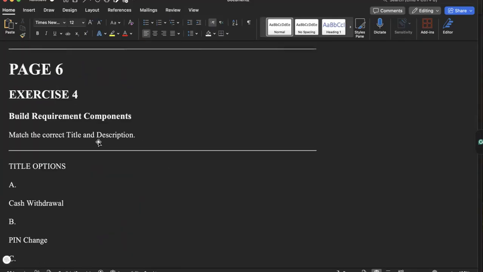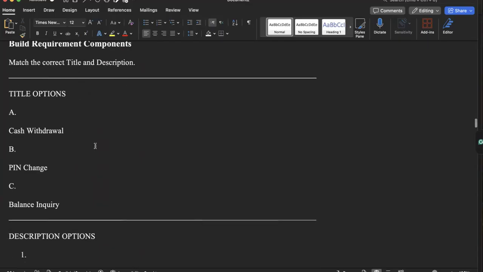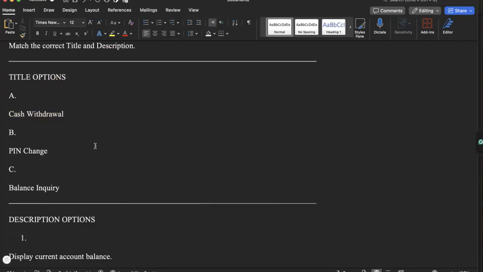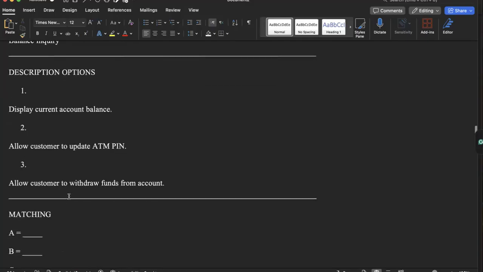Next exercise, build requirement components. Match the correct title and description here. We have 3 features: cash withdrawal, PIN change, balance inquiry. Let's choose the right description for each.